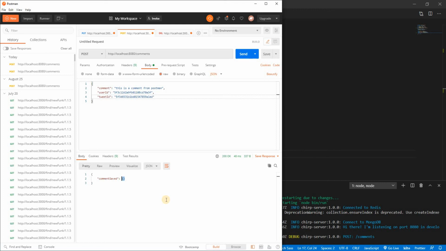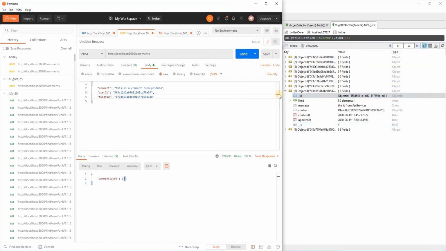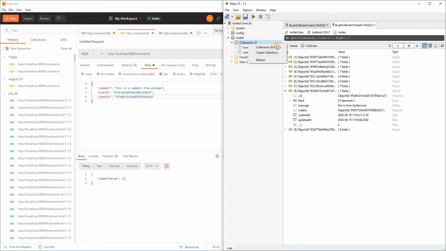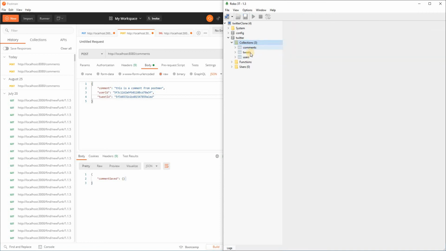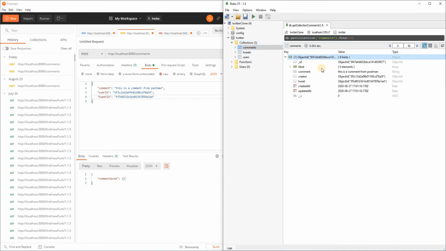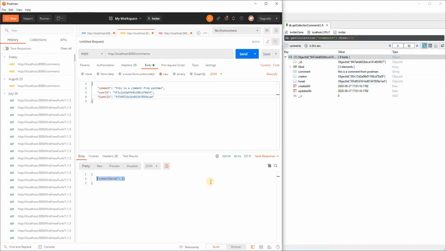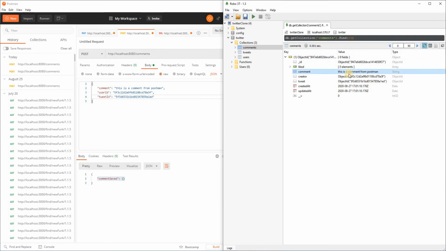I'm getting an empty object. That's not right. That's not good. But let's see if it actually worked or not, which it doesn't look like it worked, but let's try it out. Let's refresh this. Let's go to comments. Okay, it did work, so I don't know why it's not giving us our comment. We'll check that in a bit. But as you can see, this is a comment from Postman, which is correct.